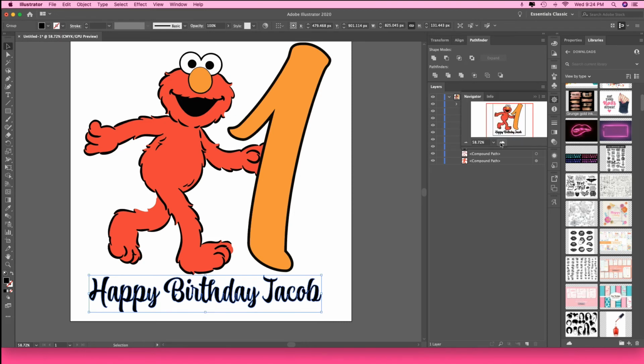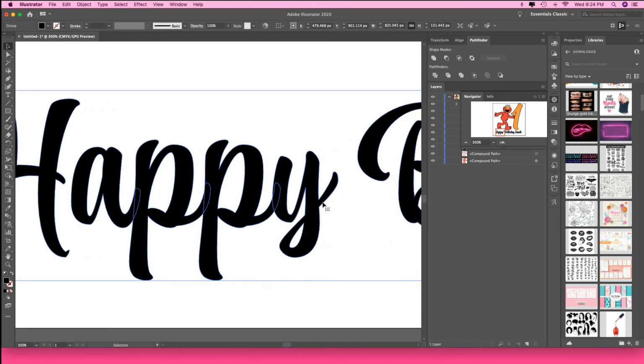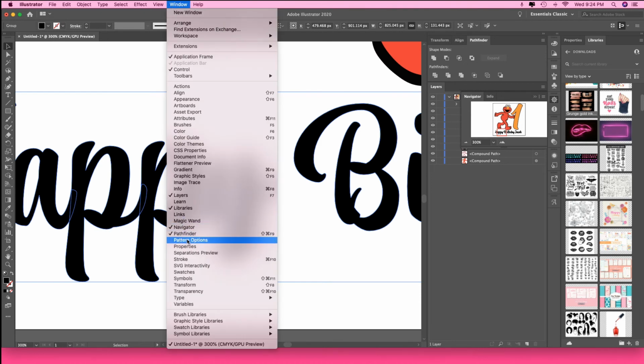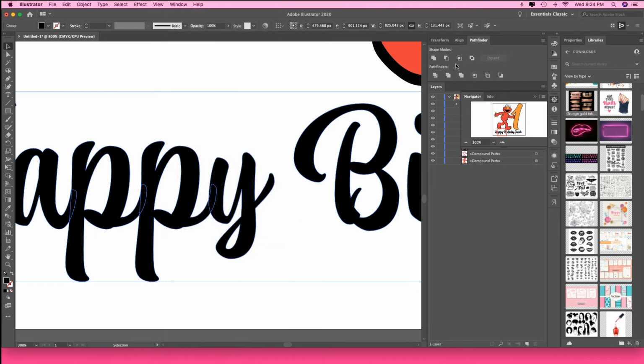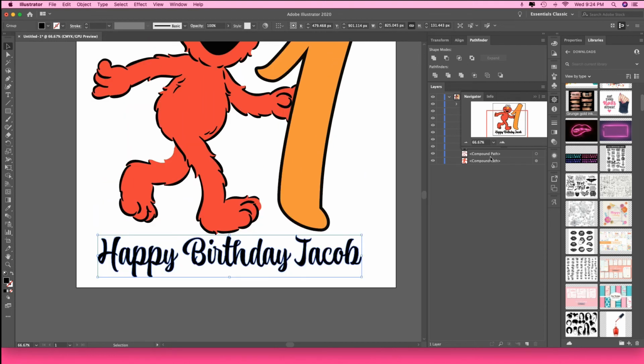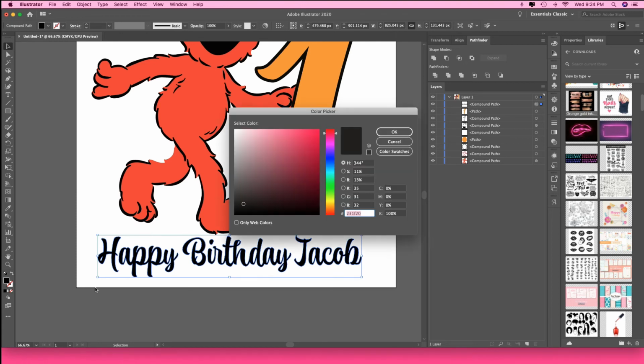Now let me make this a little bit bigger so you can see. If you do not unite these, this is exactly how it's going to cut. So you want to go up here to the Pathfinder. If you don't see your Pathfinder, go up here to Window and then click on Pathfinder and it'll pop up for you. So we're going to click on Pathfinder and Unite. So now that we have that united, I'm going to make it the same orange as everything else. Wait, okay. We need to combine everything. There we go. So I'm going to make it the same orange.